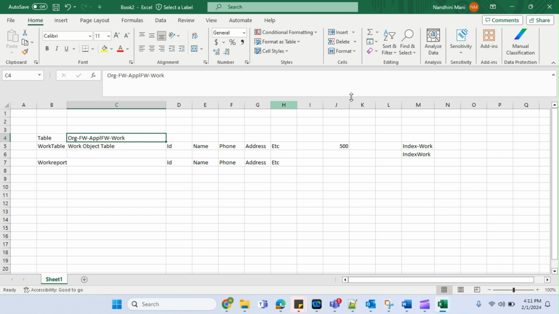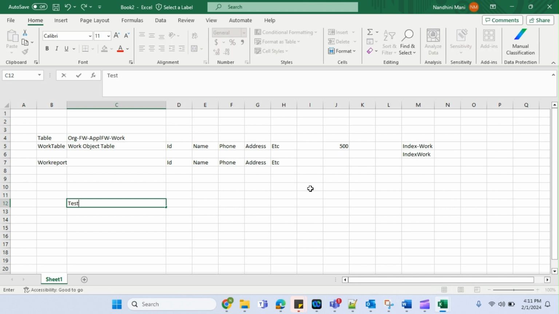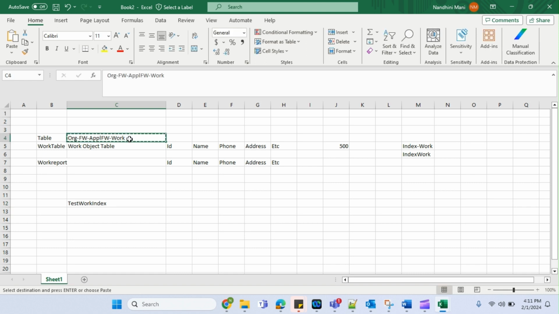Now I want to expose the columns in this work class. So how will we do it? We will create one index. We will take test work index. This is going to be my index name. For which table do I want to create the index? For the work table, because for the work table only I have 500 columns. I can't expose all 500 columns in this work class, because we are using this for the case creation as well. So I don't want to touch this just for a reporting purpose.